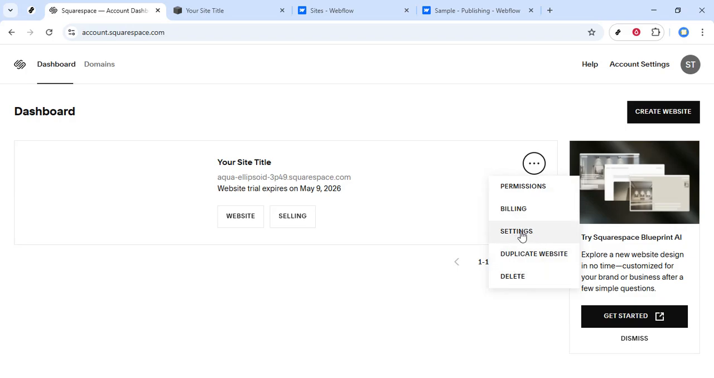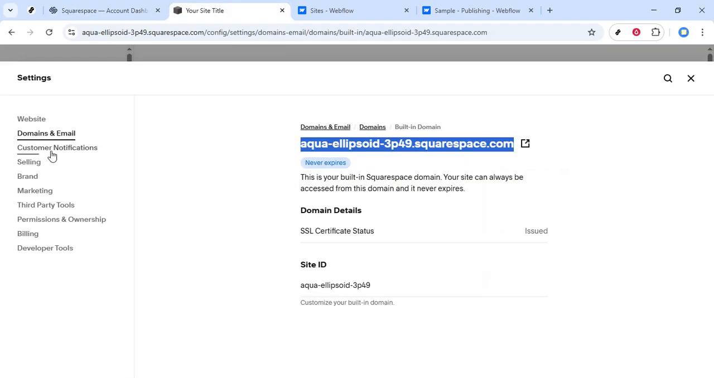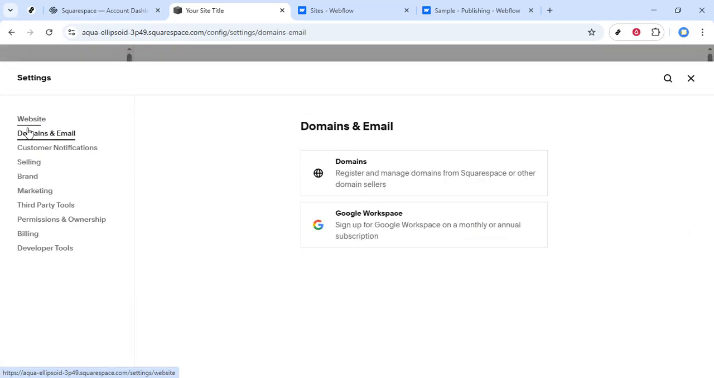Next, you're going to click on Settings. This is where you'll find all the configurations related to your site, including domain settings. Within the Settings menu, locate and click on Domains and Email. This is a crucial step because it leads you to the section where all domain-related actions are managed.